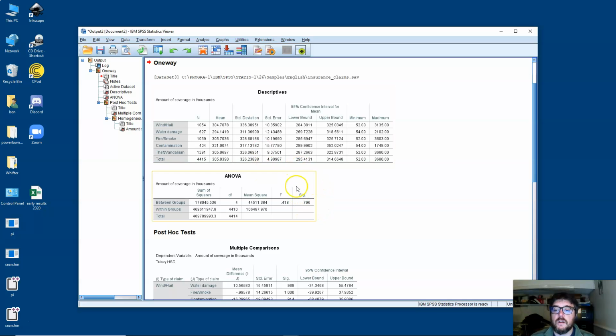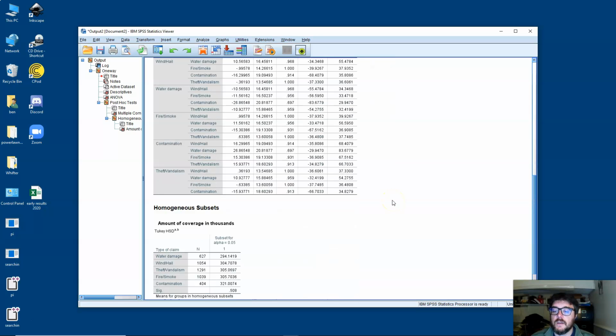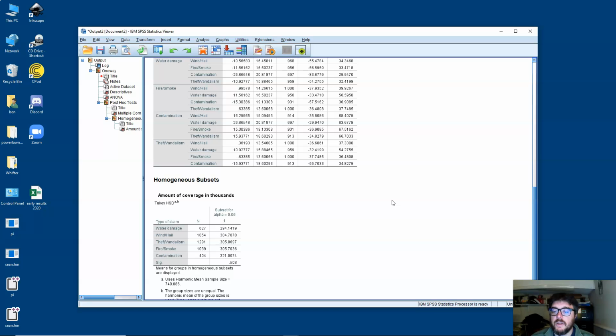So we look at our ANOVA first, and we see that there's no difference between any of the groups. This is a non-significant ANOVA. F ratio is 0.4. The variance between groups is smaller than the variance within. So this is not a particularly good example. That is too bad. There's a lot of those, huh?